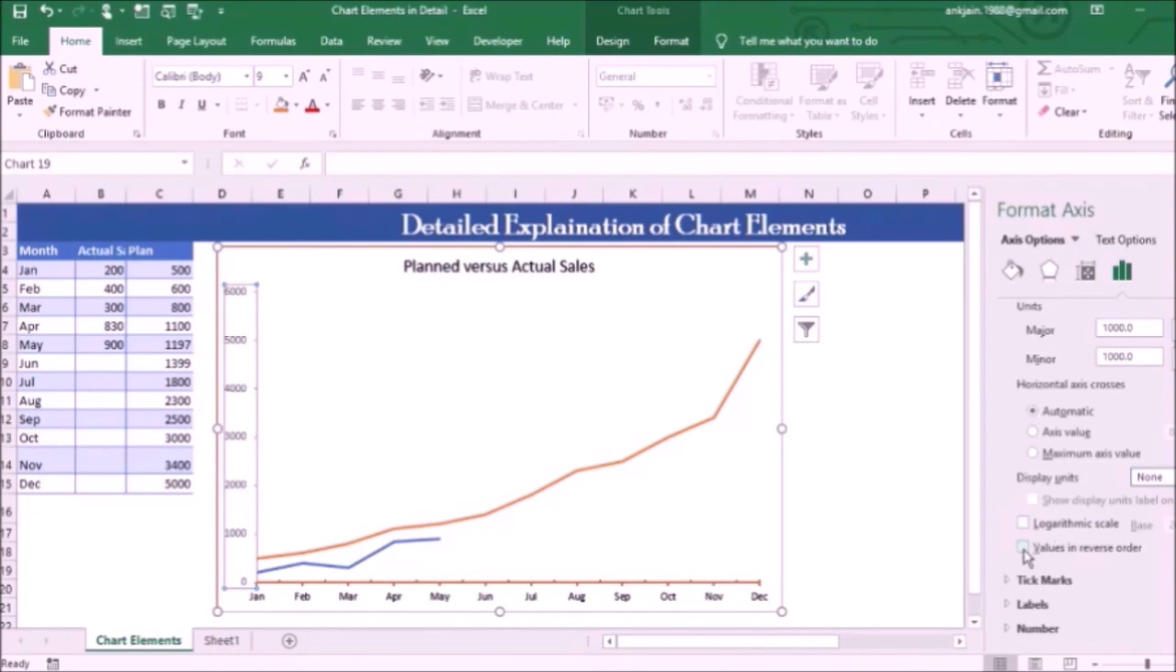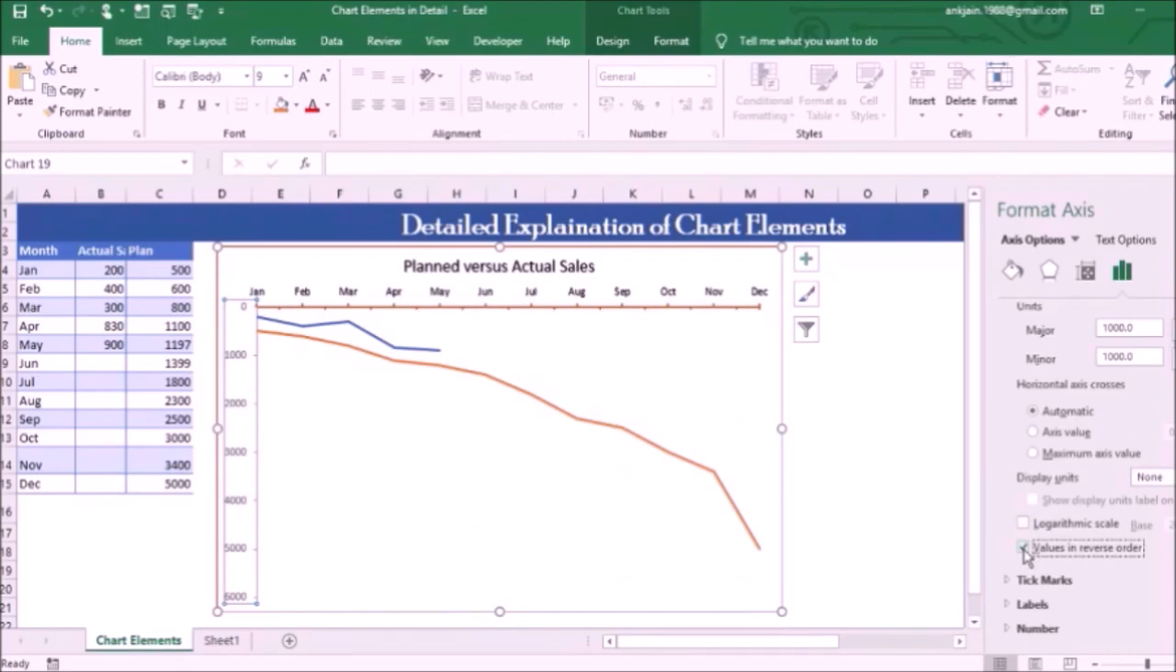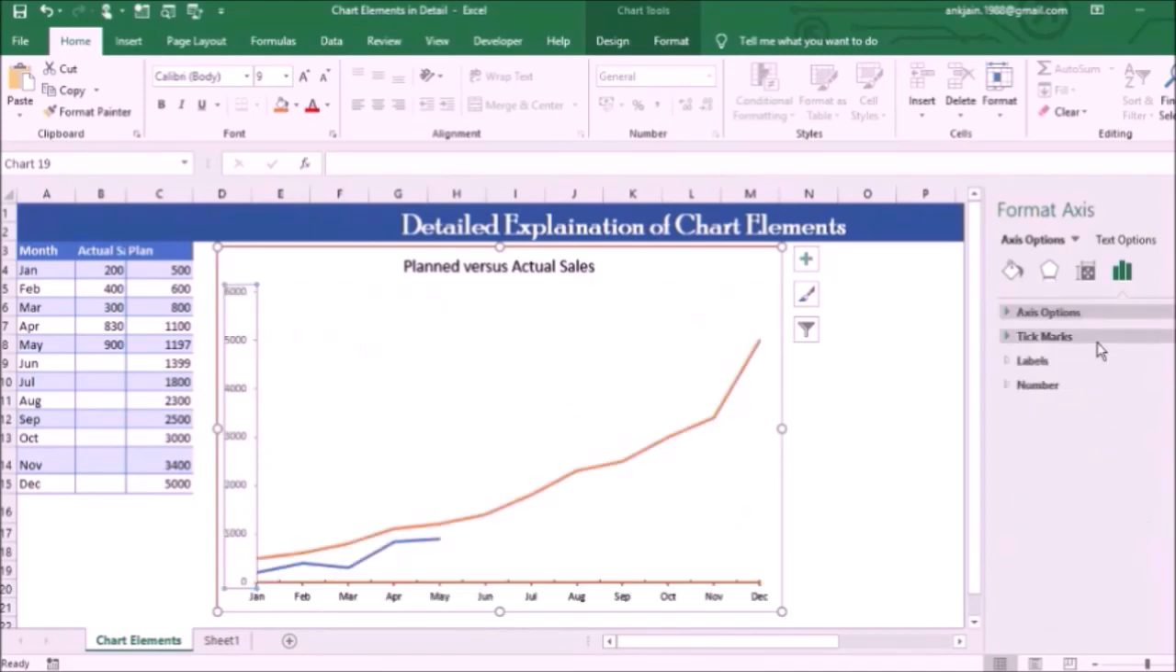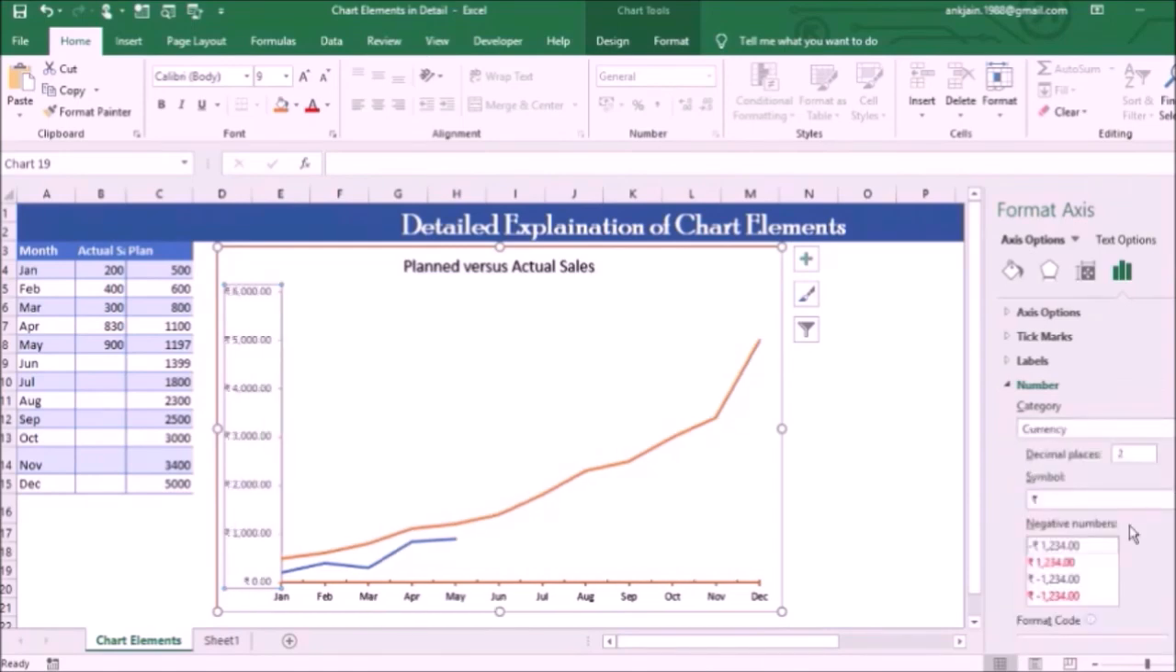Here as well we have an option to give it a reverse order. So as said earlier, you can use this form of chart. It is completely as per your requirements. Now the tick marks, they are the same as in the case of the horizontal axis. Labels, again it's similar. Number, yes. Now we can change how we want to see our numbers. These values are actually revenue, right? Planned revenue and actual revenue. So if I want it to be in currency, then we can do this.